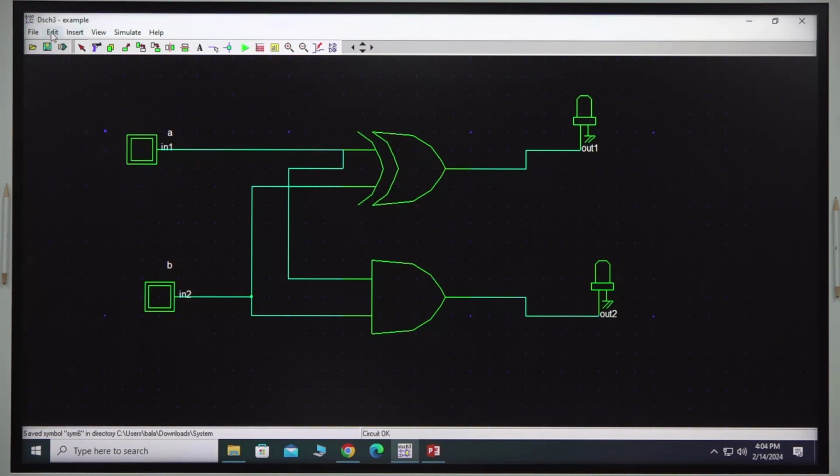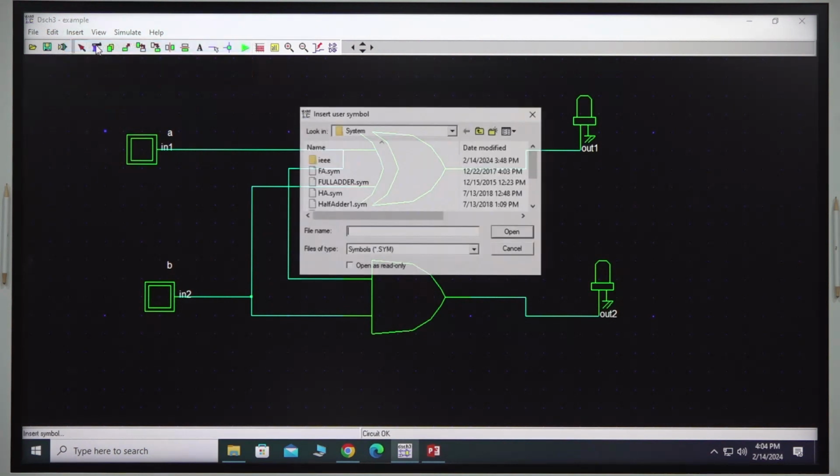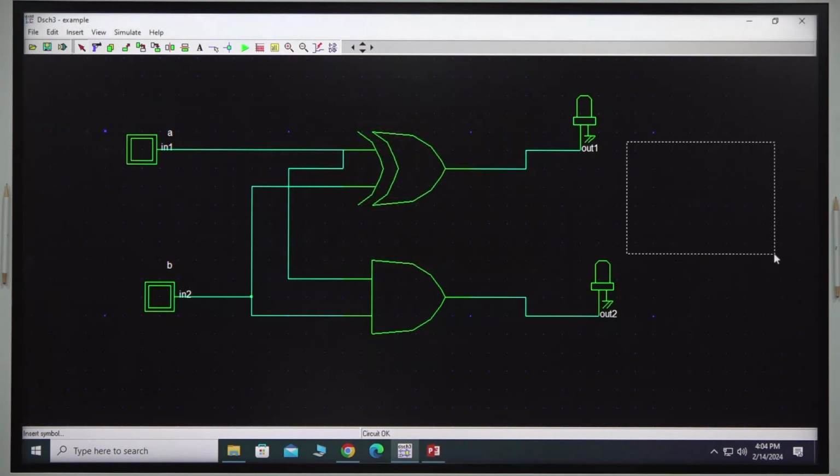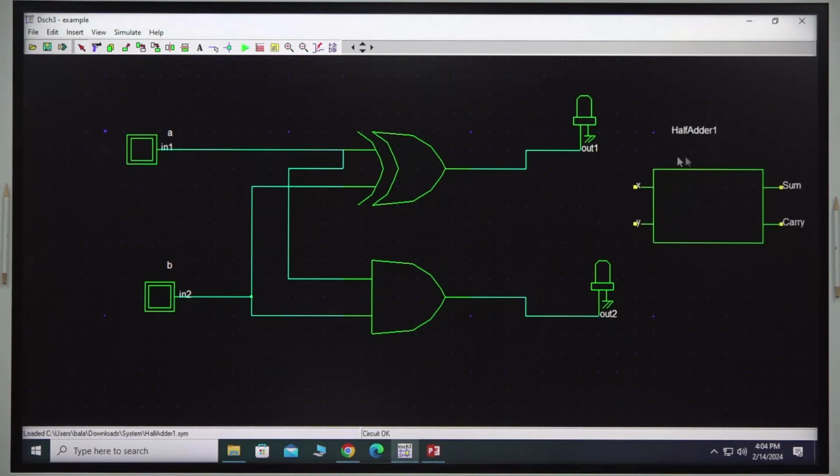If I want to take this created symbol, you can go for insert user symbol, and pick it from here, half adder circuit 1. If I click half adder circuit 1, we get the circuit. Inside this one we have an XOR gate and an AND gate. We have two inputs X, Y and outputs sum and carry. Now the sequential circuit will be explained by Ashok sir. Okay, thank you Mr. Raj Prabhu.